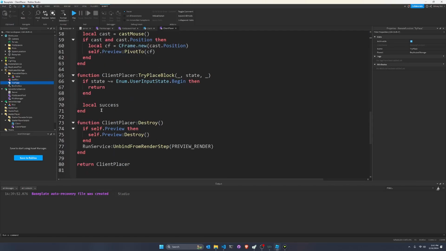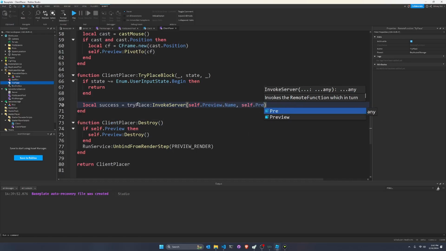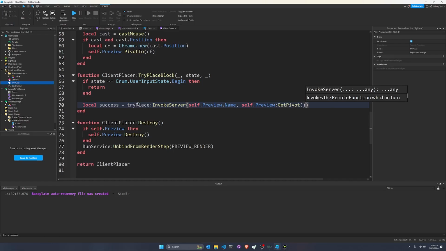No pun intended. Now we need to say local success equals tryPlace:InvokeServer, and we're going to send it the self.preview.name and then self.preview:GetPivot. We're sending the name because in the future we're going to add multiple object support, and then we need to tell it which object we actually want to place, and then we're going to send the pivot, which is the CFrame of where we actually want to place it. And that's really all we need.